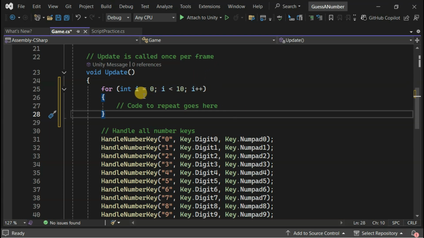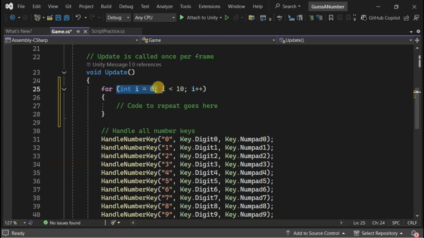The for loop has 3 parts inside those parentheses. Initialization, int i equals 0. This creates a counter variable and sets it to 0. Condition, i less than 10. This says keep looping while i is less than 10. Increment, i++. This adds 1 to i after each loop iteration. So this loop will run when i equals 0, 1, 2, 3, 4, 5, 6, 7, 8, and 9. That's exactly 10 times, which is perfect for our digits 0 through 9.